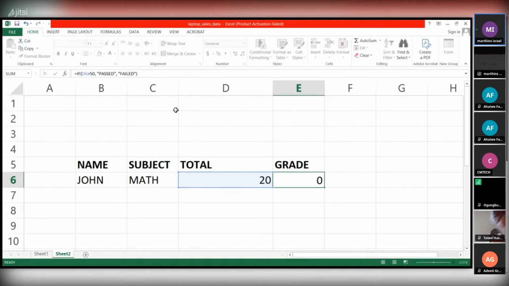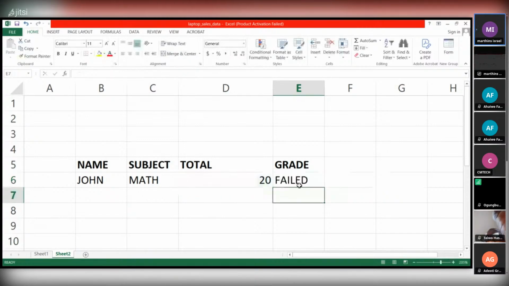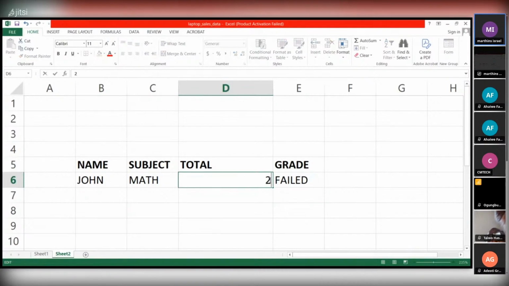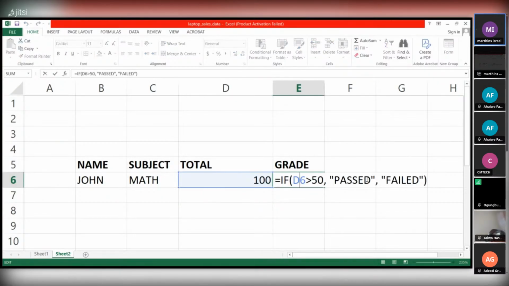Right? So if we click enter, what? The student has failed. I hope it's clear now. So what if the student has scored 100? The student has what? He has passed. Your mark. Also the same thing, you can set your grade as what?